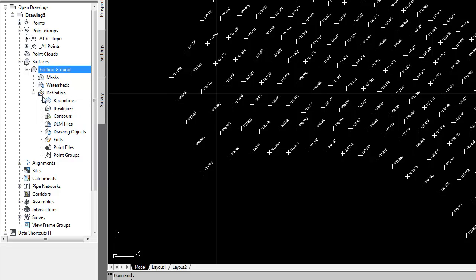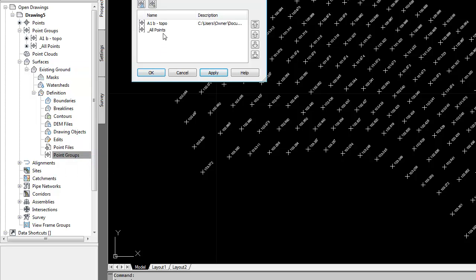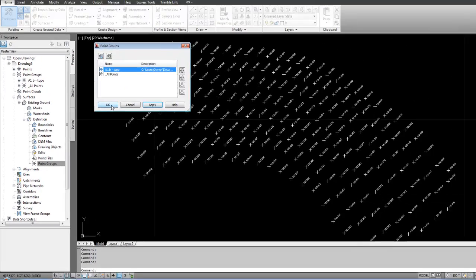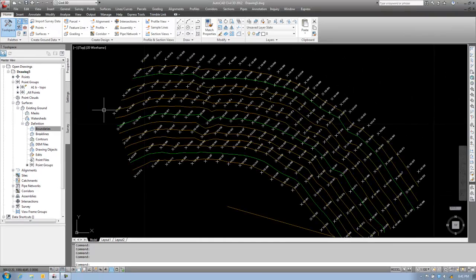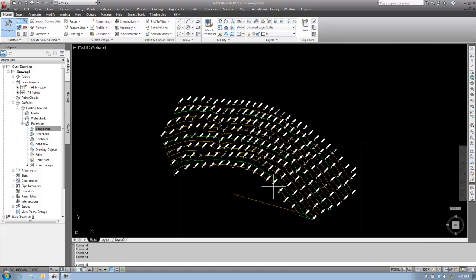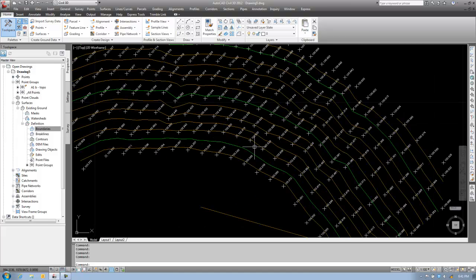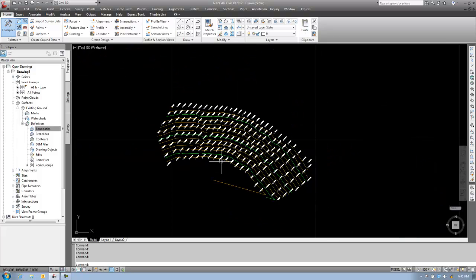To do that, we go to the definition, we expand it, we go down to point groups, we right click, we add, and what we want to do is add the A1b-topo point group to this surface. Clicking on that and then click on OK. You'll see that the contours pop up automatically, and this concludes the demonstration for assignment A1B.